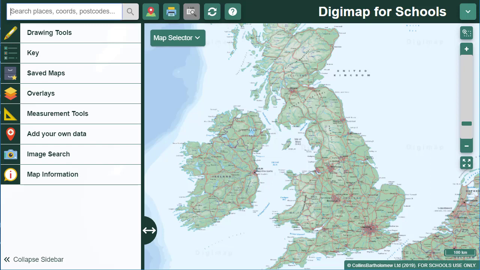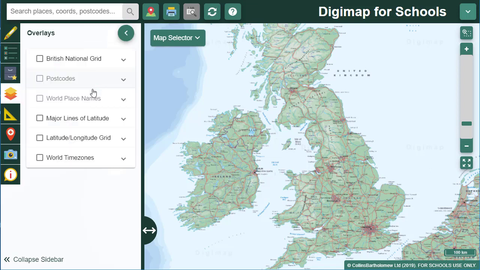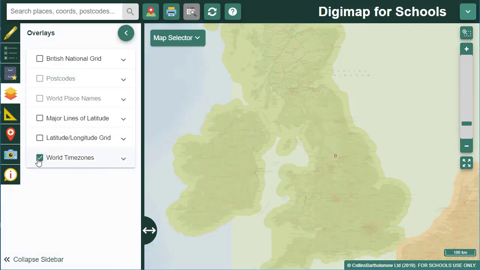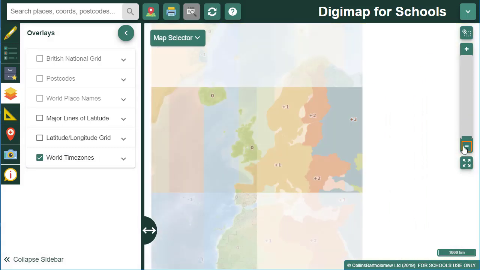You can view time zones in Digimap for schools. Let's check out how to do that. First select Overlays on the left, then check the Time Zones box. I'm going to zoom out a few times so you can see them more clearly.